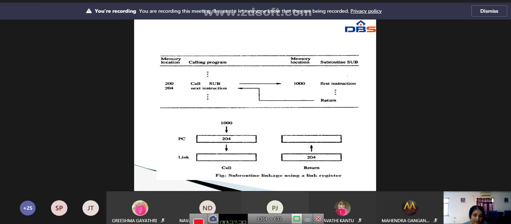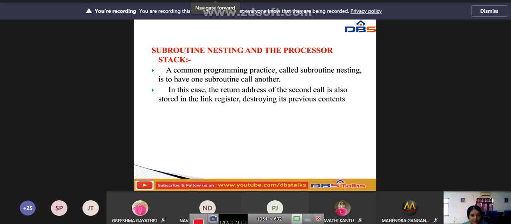So the subroutine is mainly whatever task we have taken. The task, or any program, can be divided into subtasks, and this group of subtasks is called a subroutine. So next, coming to subroutine nesting and the processor stack. A common programming practice called subroutine nesting is to have one subroutine call another.